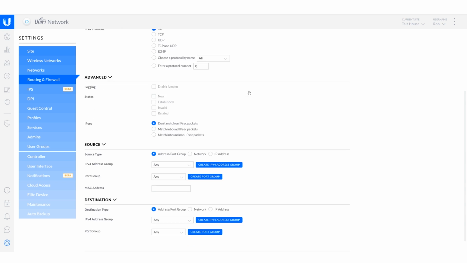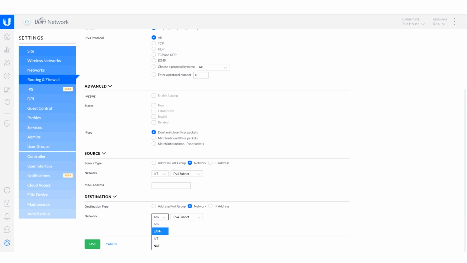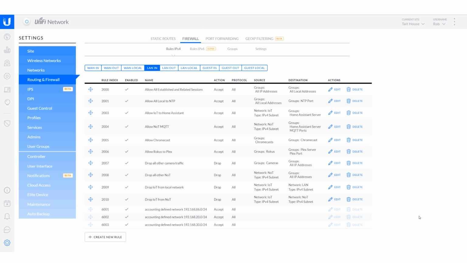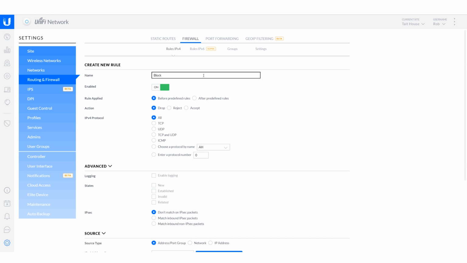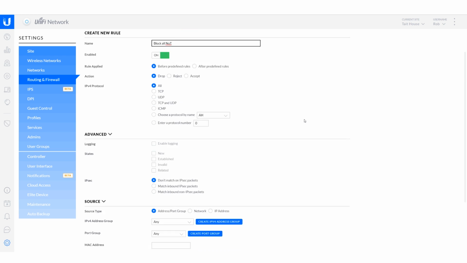Next, we need to create the rules that block the NOT. Remember, the NOT only needs to communicate with the MQTT server, which we've already accepted. So all that's left is to drop the rest of the traffic. Create a rule called block all NOT and then select drop.